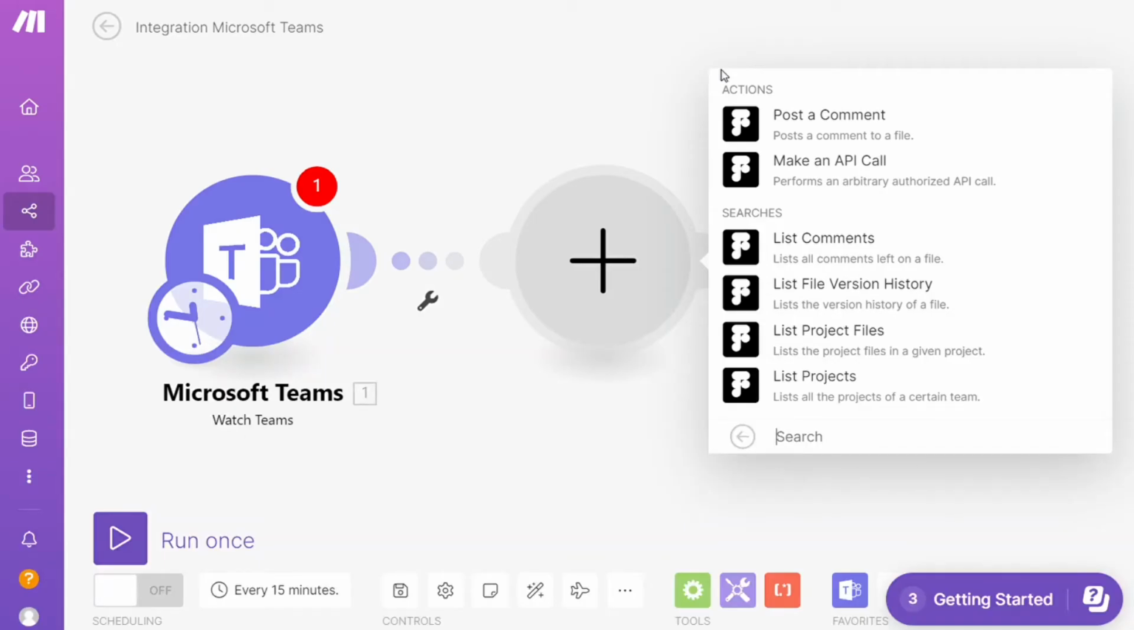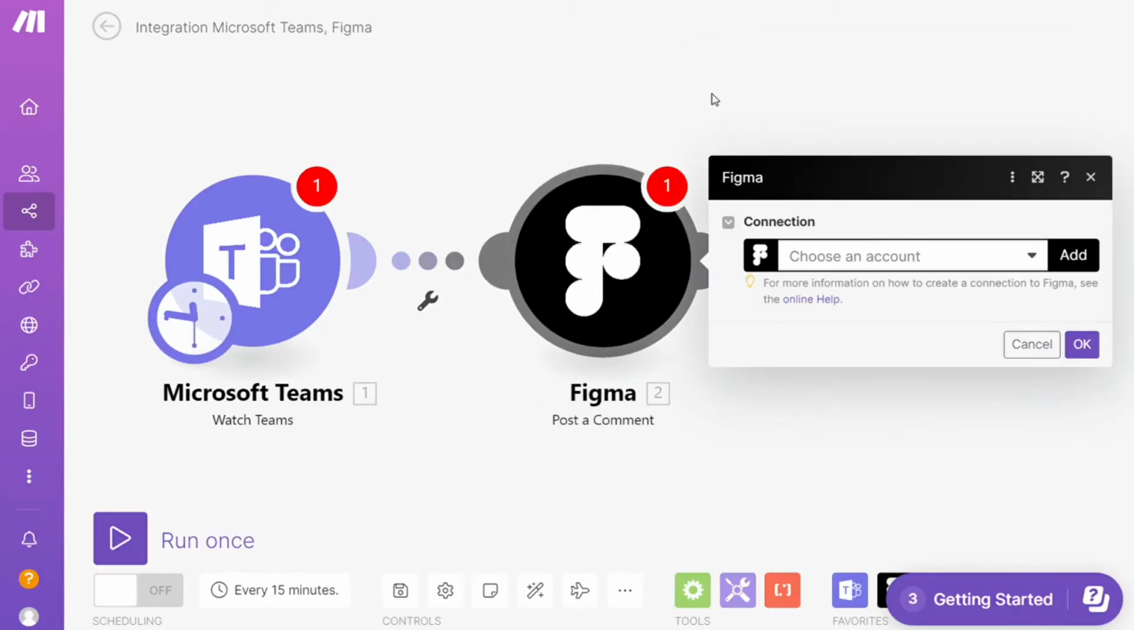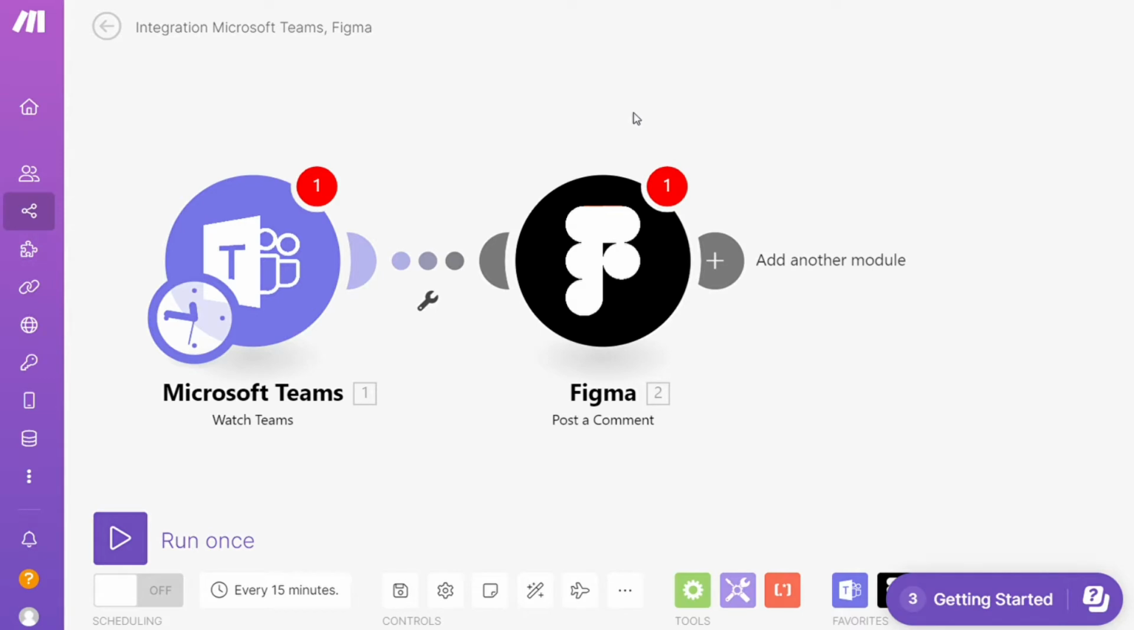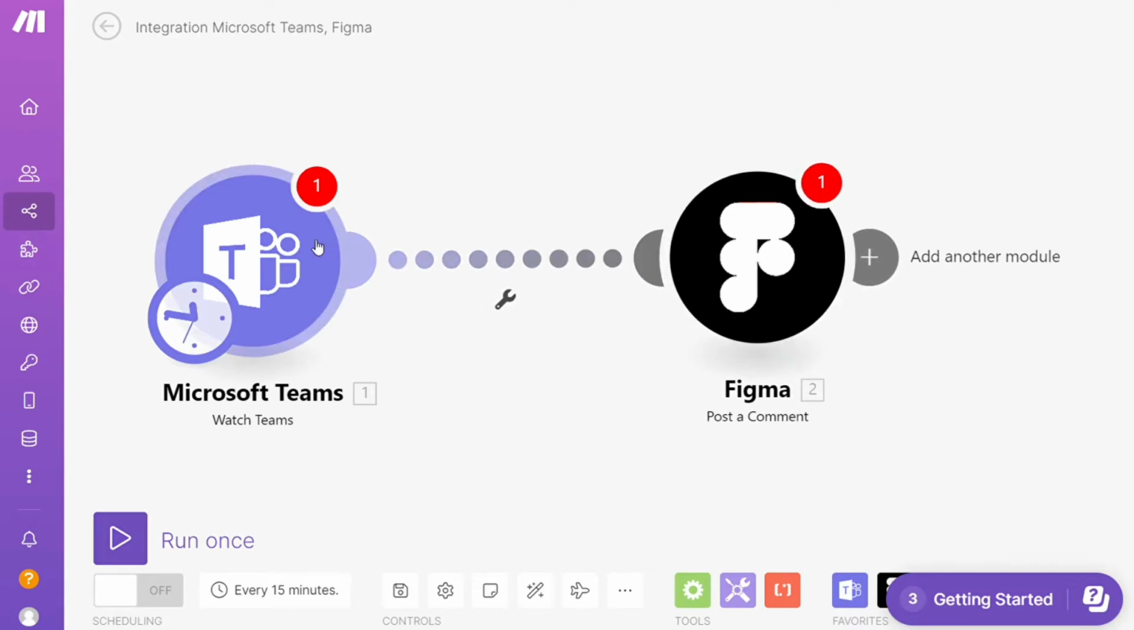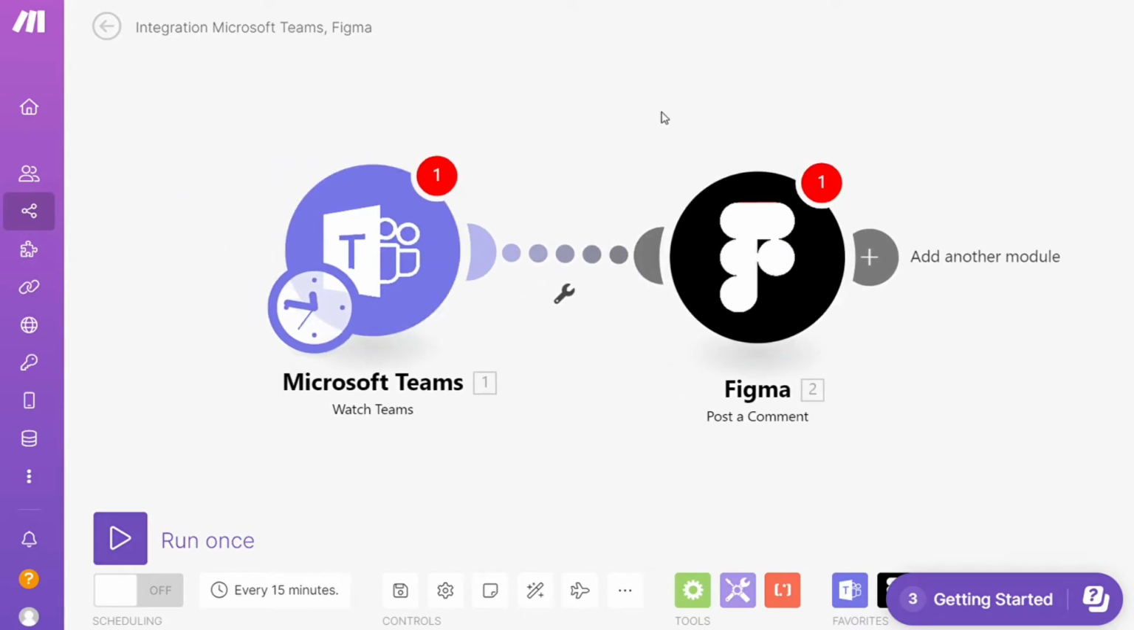Hi guys, this is Speak About Digital, and in this video we'll show you a simple way how you can easily connect Figma with Microsoft Teams. So this is like an easy and short tutorial.